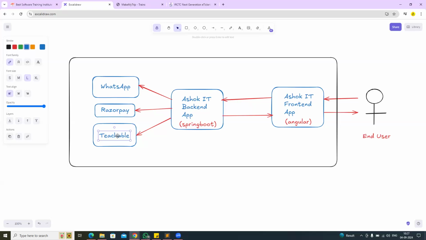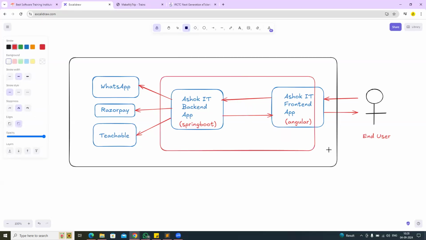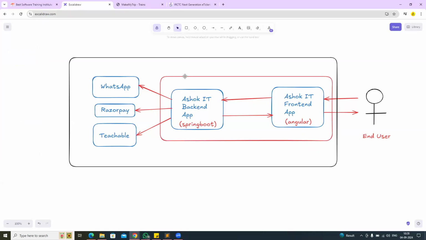A third party application is developed by another company. So these two projects are my projects, and my project is going to communicate with the third party project. Third party project means developed by another company. Any project developed by another company that you are using is called a third party project or third party application.